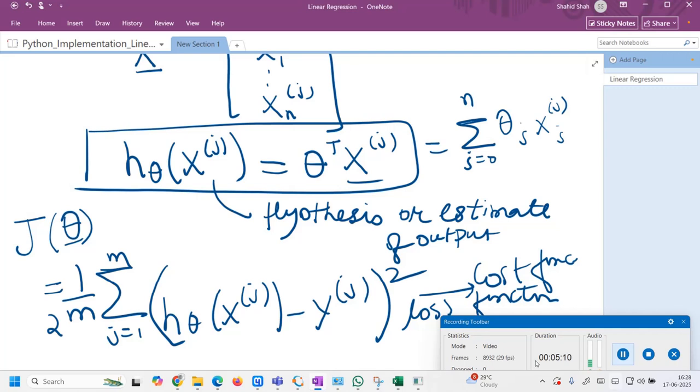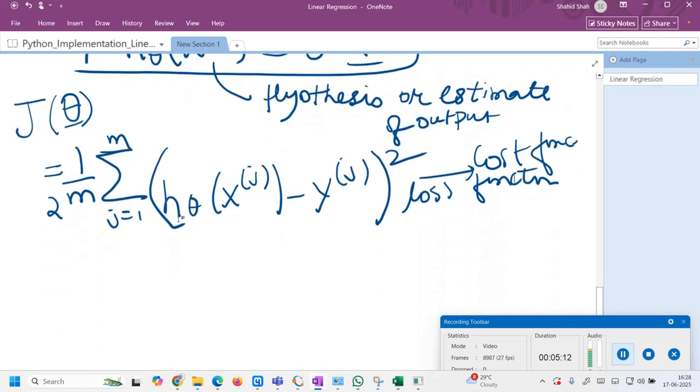Fine. Since it is a square, we know that it is a convex function, and our goal is to minimize this J of theta with respect to this theta value, right? Now we will not go into details. For one input case, we have rigorously derived the value of these weights in terms of input. But for the general case, we will not do it.